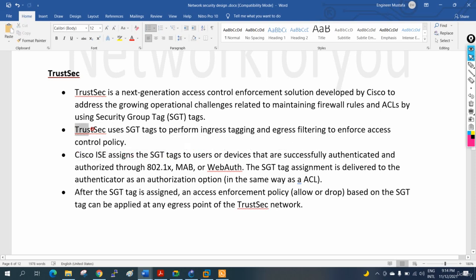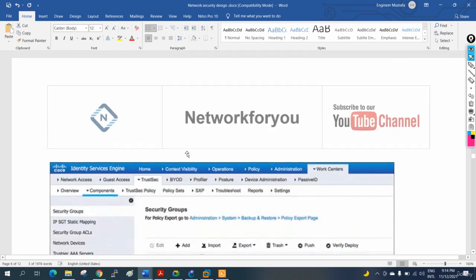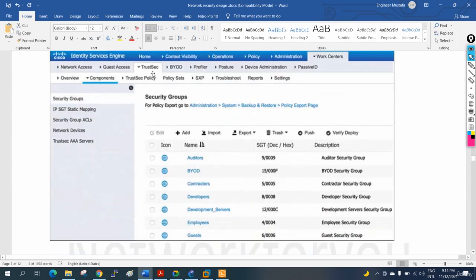If you see TrustSec, it uses SGT. SGT is nothing but security group tag. So we will create this, and whatever traffic is coming inside and going outside, we will apply the policy. This will apply to the whole traffic, whoever is inside that one. So we can create that group and we can add all of them.